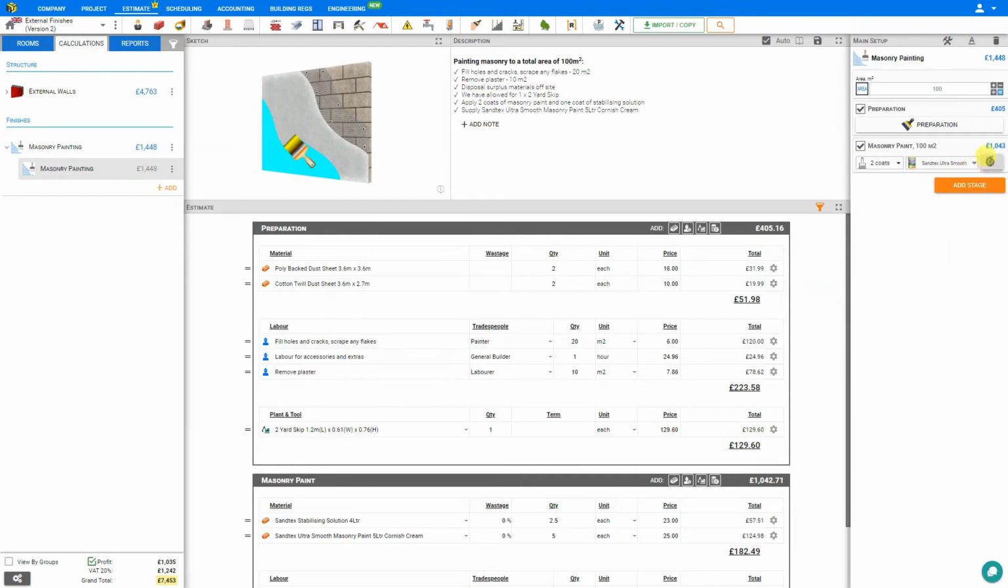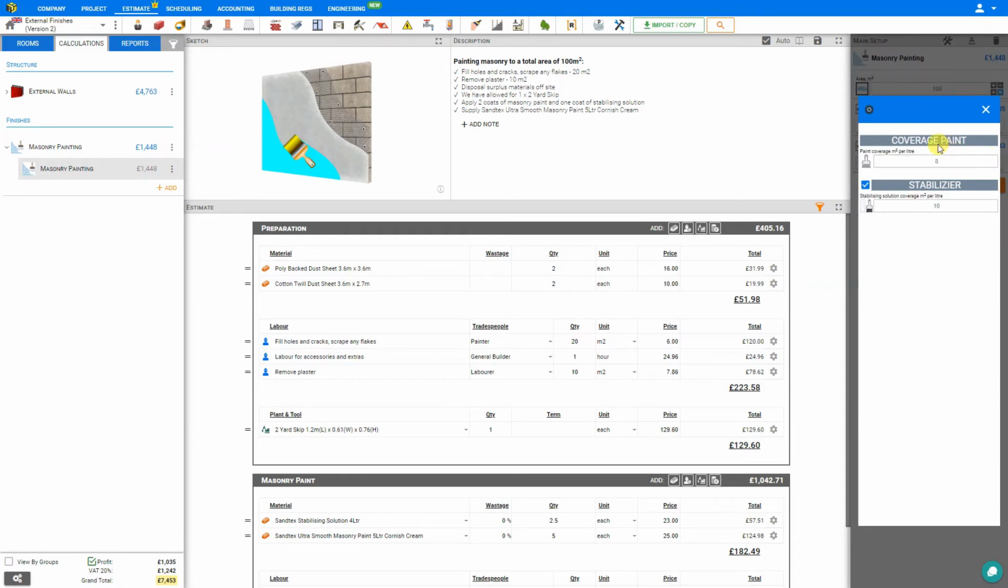By selecting the Cog Settings button, we can adjust the coverage of both the paint and the stabilizer. The settings provided as a default are standard manufacturer recommendations. However, this is usually listed on the top of the tub to let you know the exact coverage of the type of paint you're using, and you can adjust this if necessary.